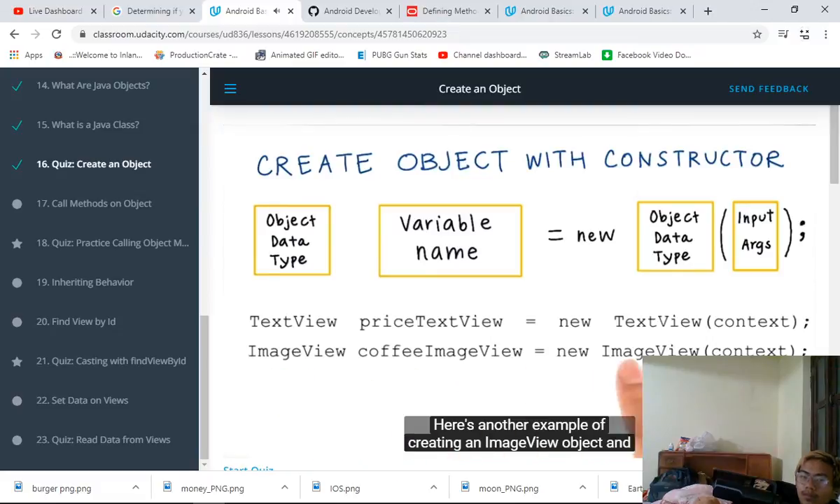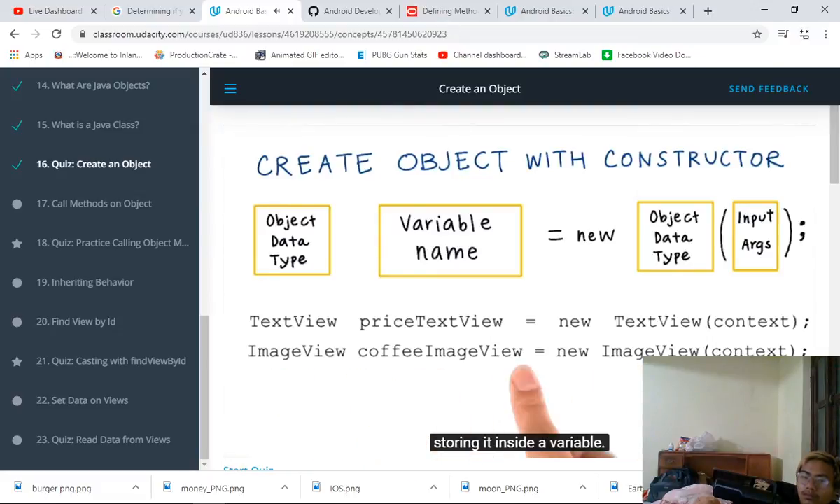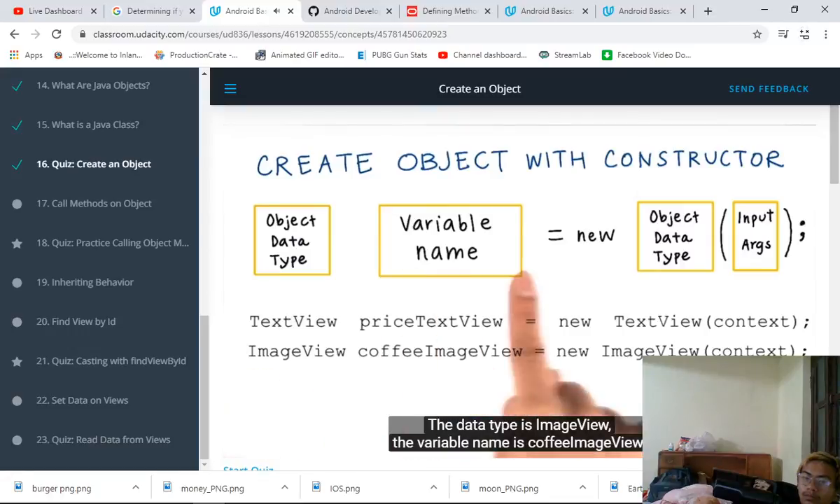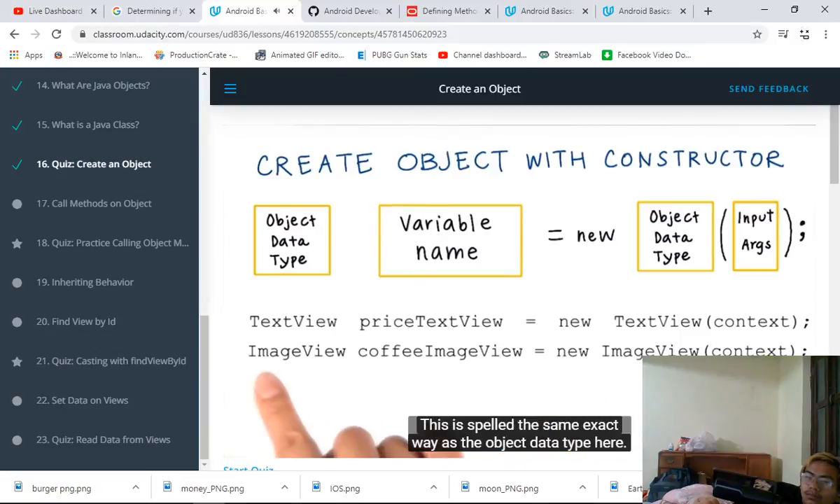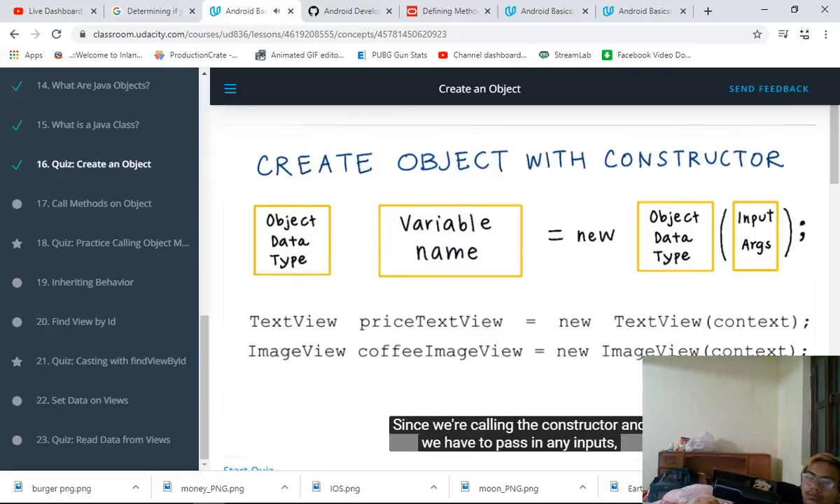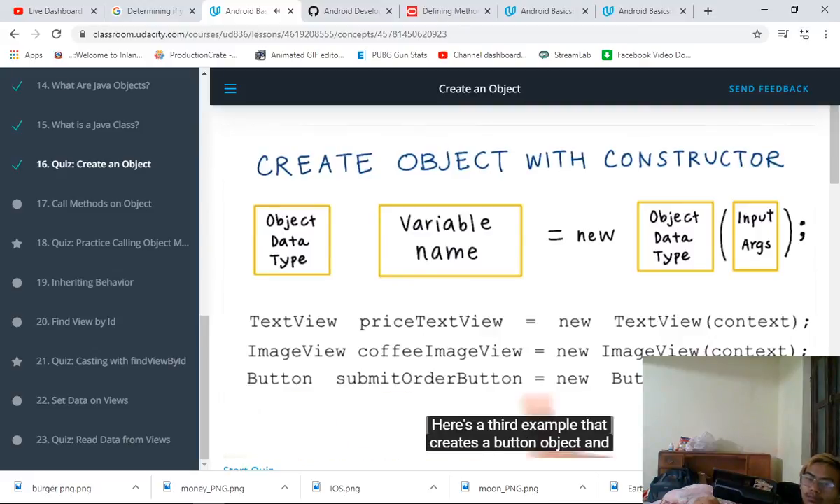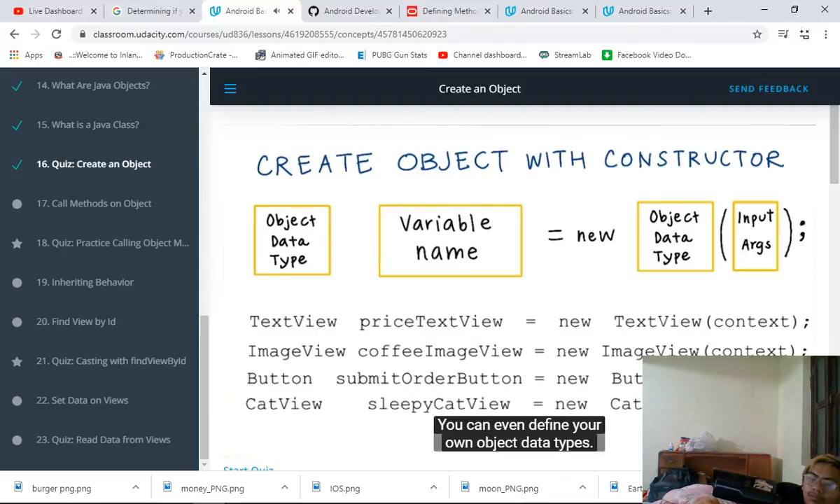Here's another example of creating an ImageView object and storing it inside a variable. The data type is ImageView, the variable name is coffeeImageView, and then we have the assignment operator followed by new ImageView. This is spelled the exact same way as the object data type here. Since we're calling the constructor and we have to pass in any inputs, we have parentheses and then we put the inputs in there. Here's a third example that creates a Button object and stores it in this variable. The data type is Button, the variable name is submitOrderButton, and then we say new Button to call the constructor.